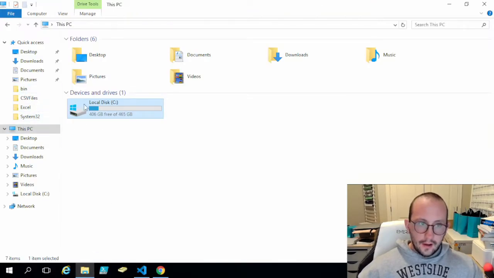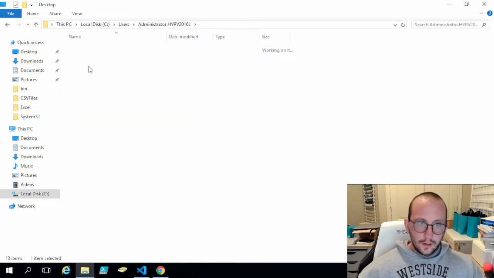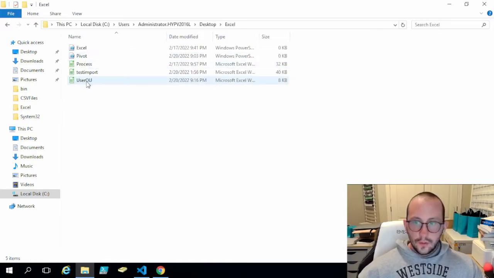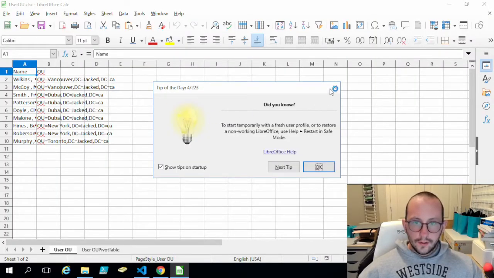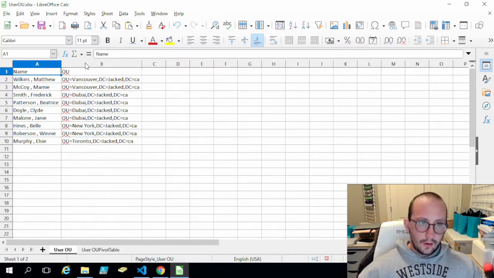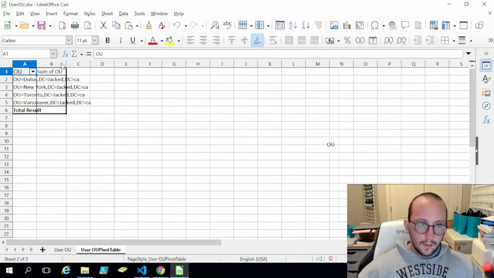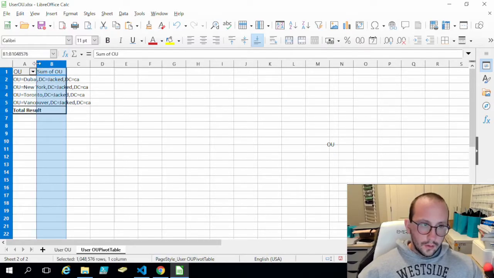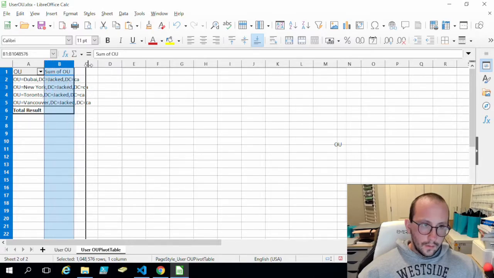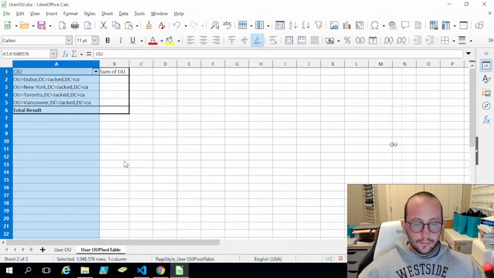So now if I go in my users, in my user here, in Desktop, in Excel, we do have our Excel sheet here. So let's just open it with LibreOffice just to see what we actually have. So as we can see, we have our OUs, we have our users, and then we have our user pivot table, which does not seem to have the proper values here.